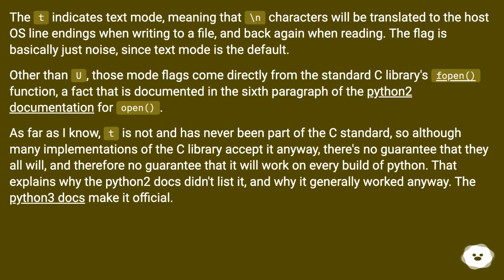The t indicates text mode, meaning that \n characters will be translated to the host OS line endings when writing to a file, and back again when reading. The flag is basically just noise, since text mode is the default. Other than U, those mode flags come directly from the standard C library's open function, a fact that is documented in the 6th paragraph of the Python 2 documentation for open.